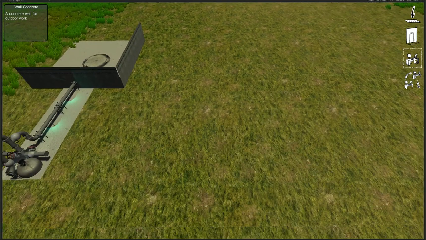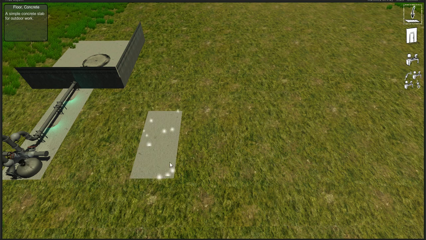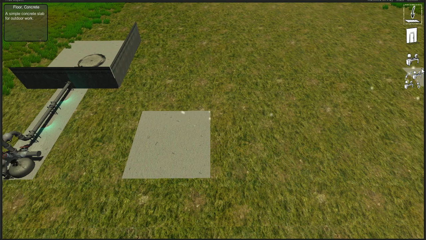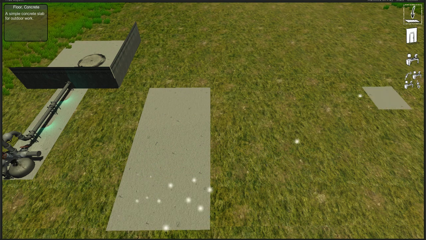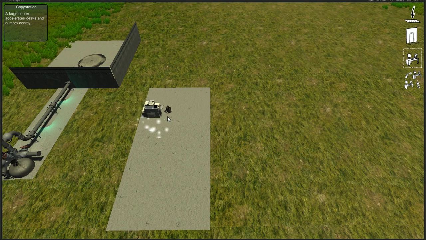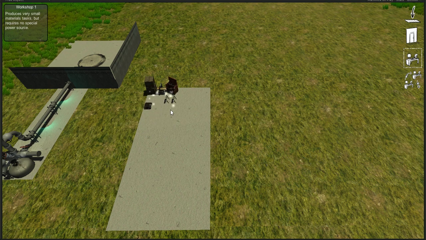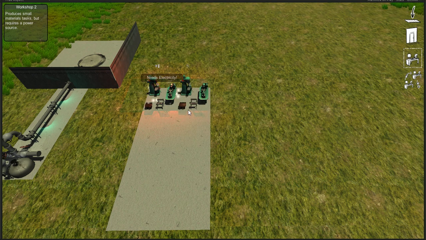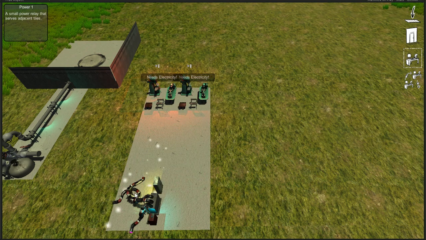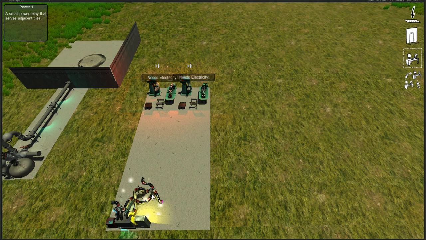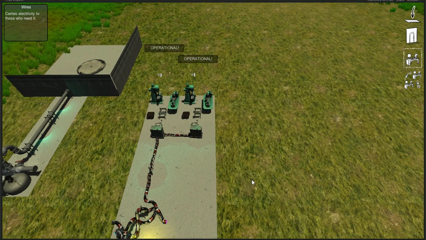Alright, so from here we can put in the workshops we're going to need. We're only going to need two this time, and the reason for that is because we're going to use much bigger, better workshops than we did before. So the workshops we used to use were these guys. These guys produce very, very tiny rockets, but they don't require any electricity. Well, we now have the ability to create electricity, so let's use these guys. These workshops are significantly better. And for electrical power, let's build ourselves an electrical station and then use some electrical cords to hook it up. There you go. Now they're operational.